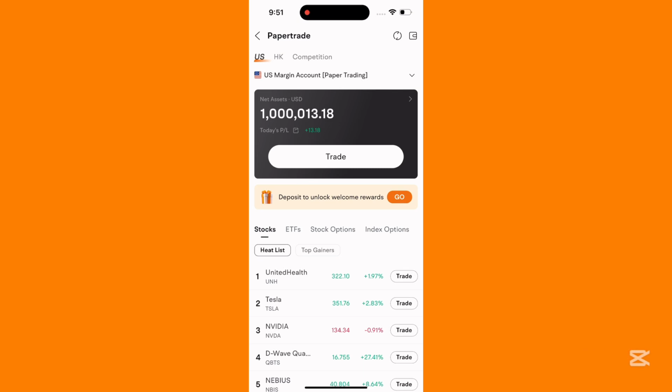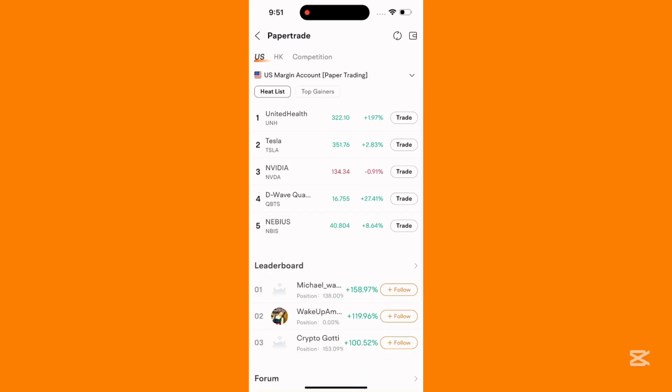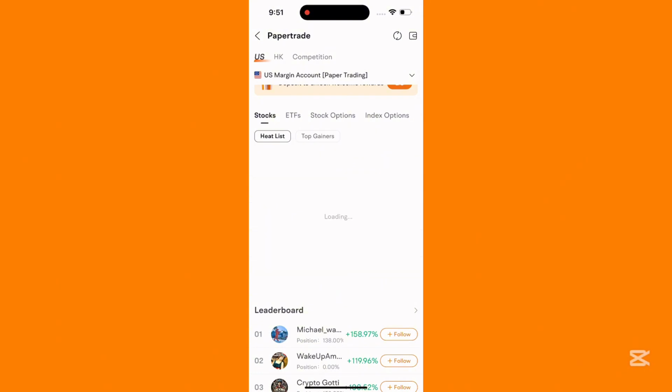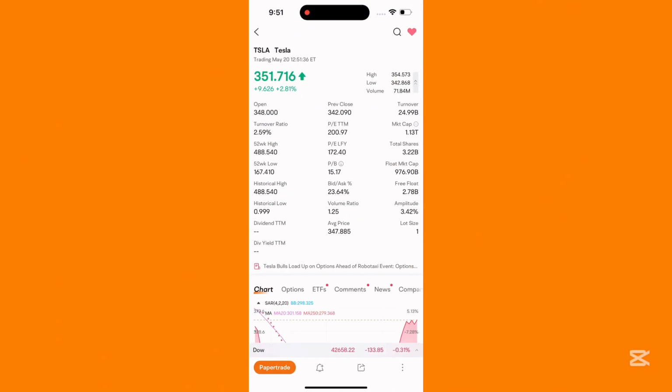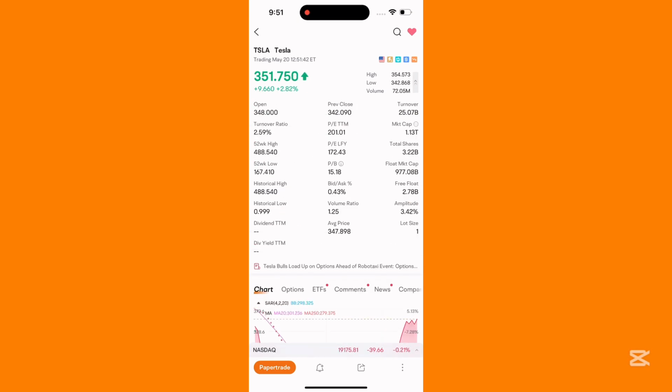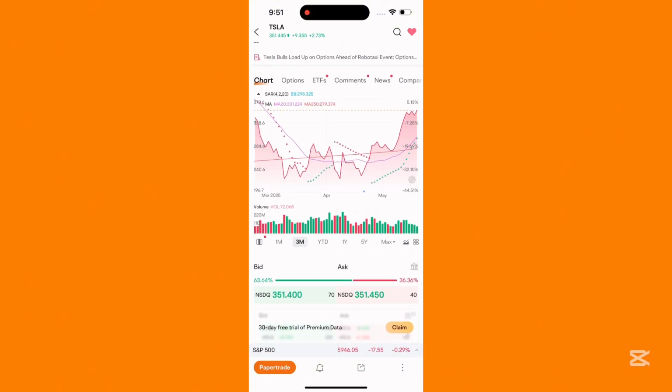Now here you can see different stocks, ETFs, and options. Here you can see different stocks, the hot list stocks, and the top gainers as well. You can select from these stocks or you can search for any other stock. Here I have just opened the Tesla stock. You can see all the details about this stock, like its market cap, its volume, its average price, and all the information that a buyer must know.